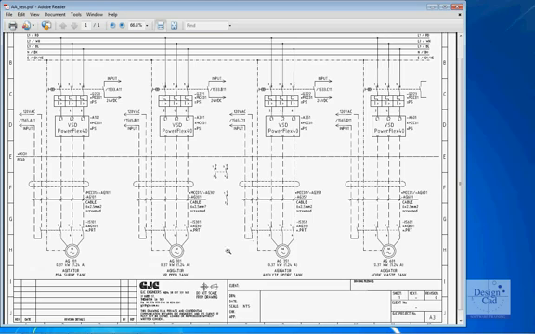So that's the way things are done in the GJC environment, and it doesn't matter whether you're using AutoCAD or IntelliCAD. We work things in exactly the same way.